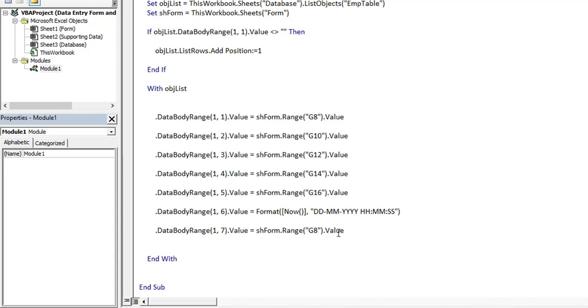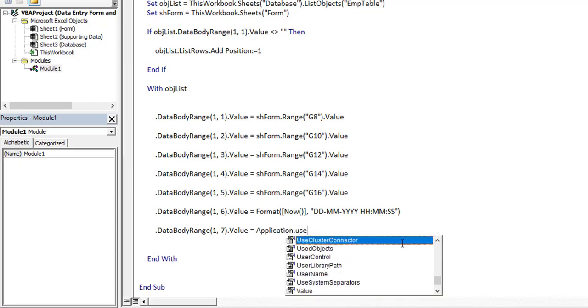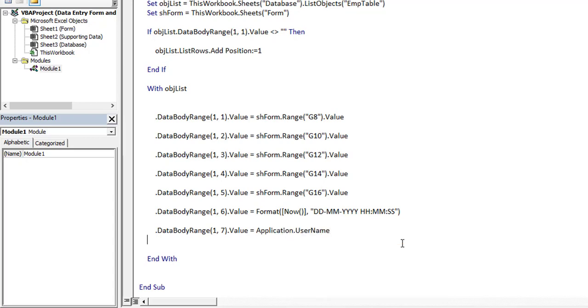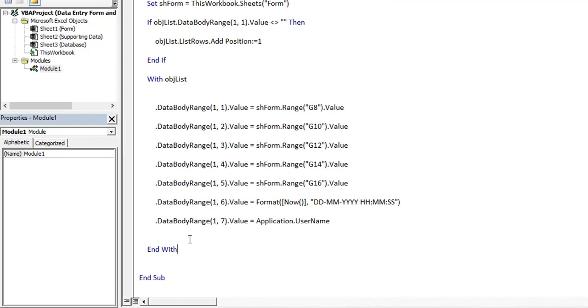And this is submitted by, so we need to update the username, so the code would be Application.UserName. Okay, so now we have done with the code to transfer the data from the sh form to the data body range for the object list, the table. What we need to do is reset the data, so sh form dot range, and we need to reset G8, G10, G12, G14 and G16.